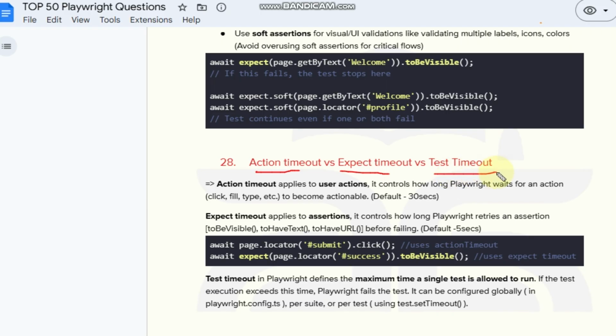Now in the interview, the interviewer might frame this question in a different way. What is the default timeout that applies in case of auto-wait, or what is the default timeout for any action, or how will you maintain timeout in case of any assertion, or how do you maintain test timeout in your Playwright framework? So the question can be framed differently, but you should know all these concepts. Now let's discuss it one by one.